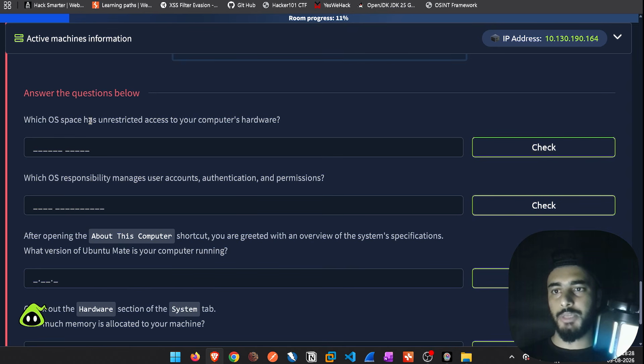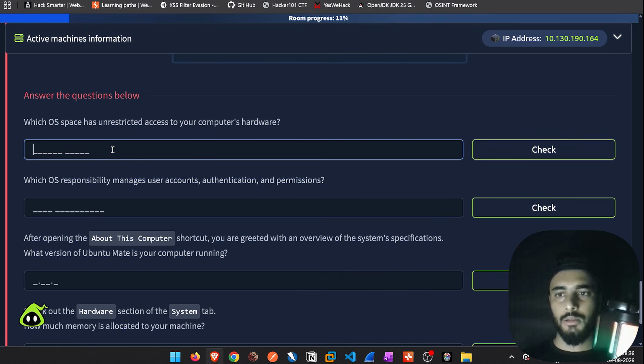Which OS space has unrestricted access to your computer's hardware? That will be kernel space.